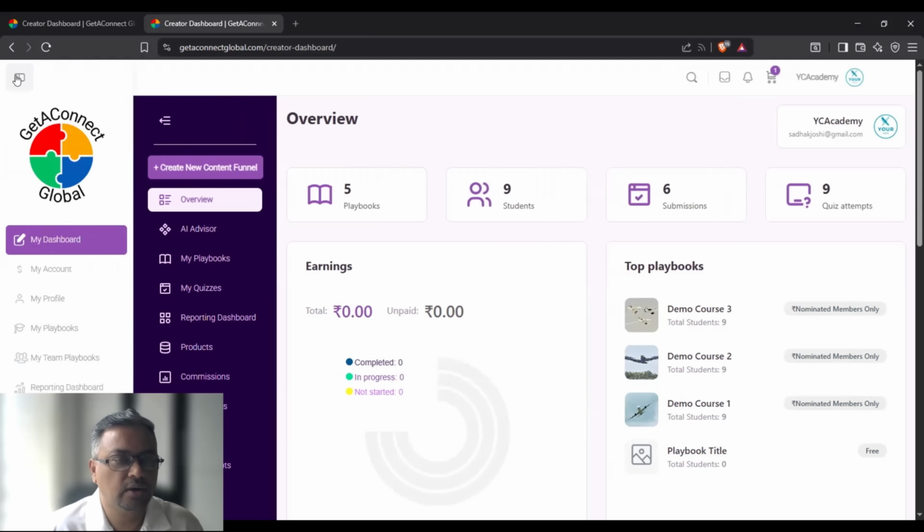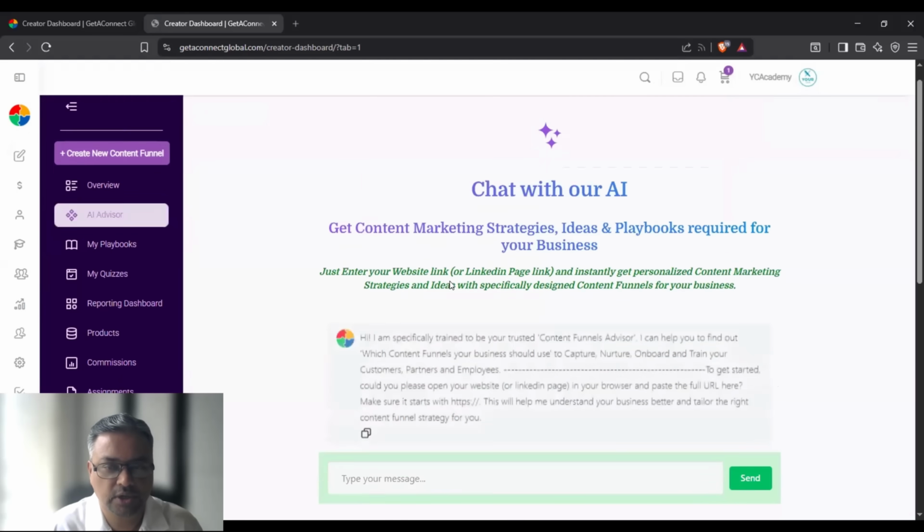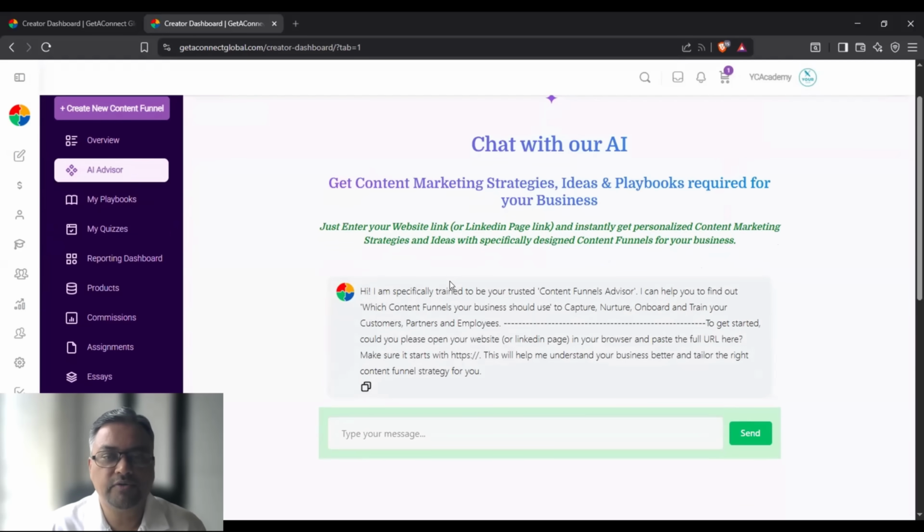So let's understand what this creator dashboard is before we go to the extreme left where you can manage your account. In the creator dashboard, here is the overview about whatever content or playbooks that you create. We'll look at this later, but I want you to look at AI Advisor. If you click on AI Advisor, this is our content funnels advisor created with AI, where you can get content marketing strategies, ideas, and playbooks required specifically for your business.